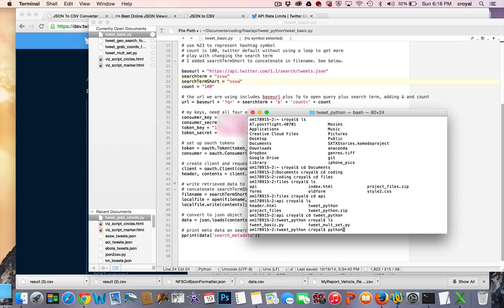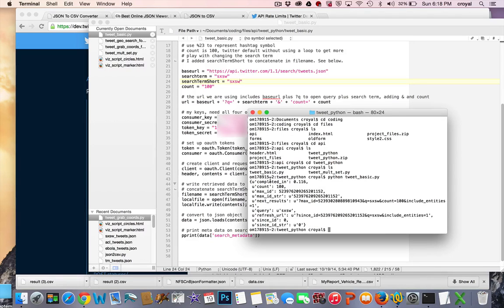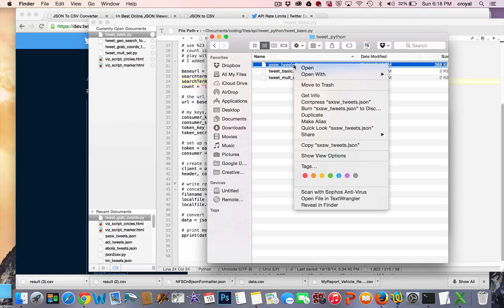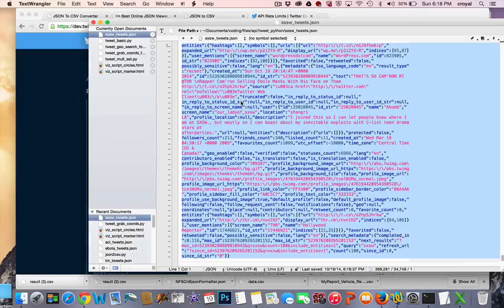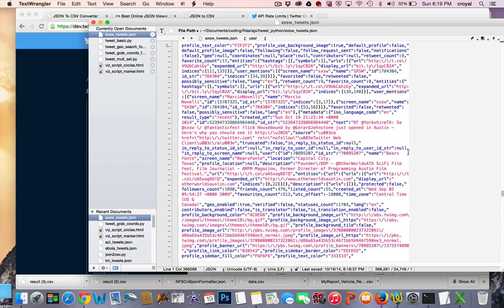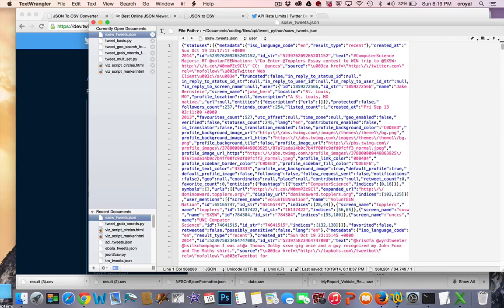If I ls that, I can run TweetBasic. So I'm going to say python TweetBasic.py and run it. And it looks like it ran. So we should be able to go and see if a new file has been created. And it has: sxsw_tweets.json. If we open this up in TextWrangler, we'll be able to see that we have this nice JSON file here that includes all the tweets about South by Southwest that we just pulled.